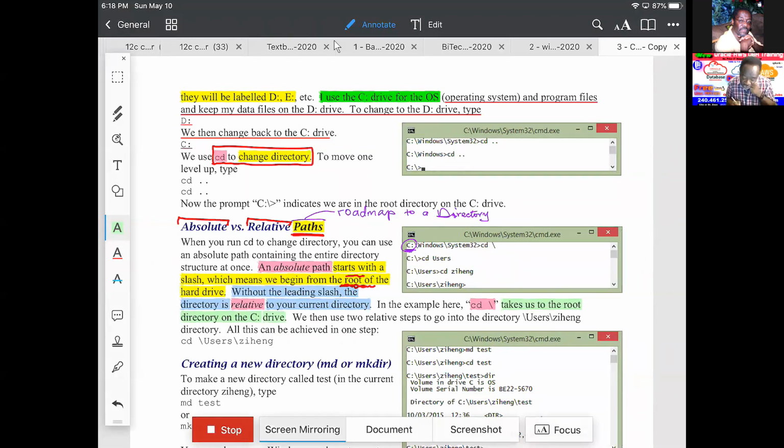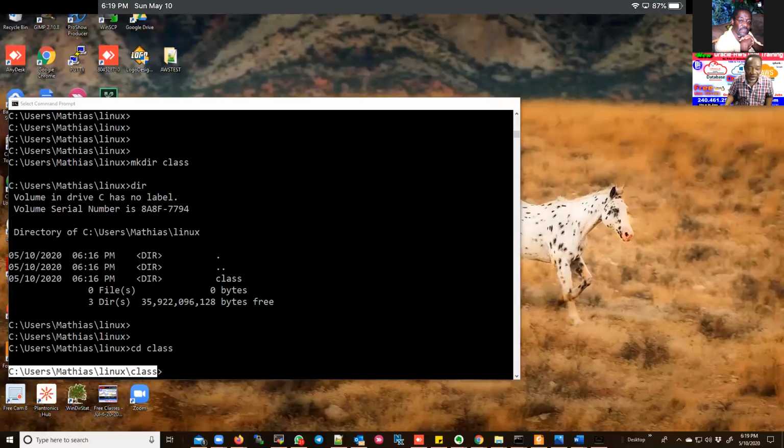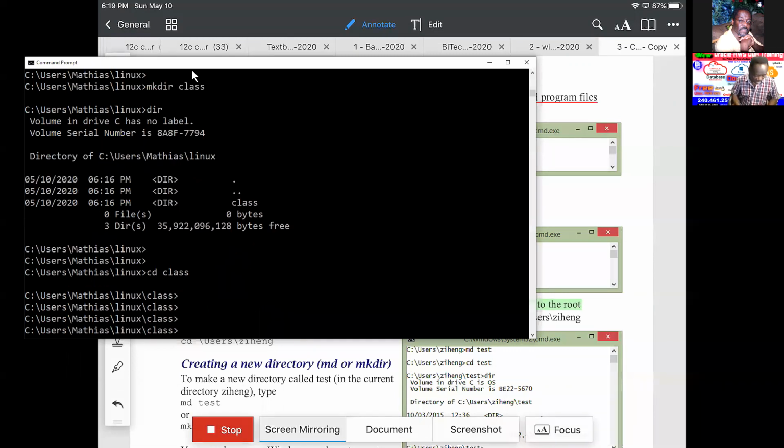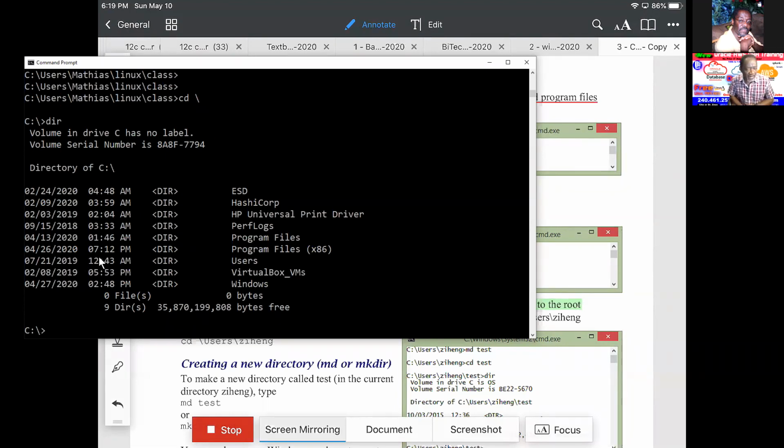When we then use relative steps to go to the directory, watch this. Let me try that a little bit. What was that? cd, was that backslash? Guys, see that? If I type cd backslash, it takes me all the way to C at the beginning. And that is called my root directory. Now watch this. If I'm there and I want to see what is in the root directory, I type dir, and I see folders here everywhere.